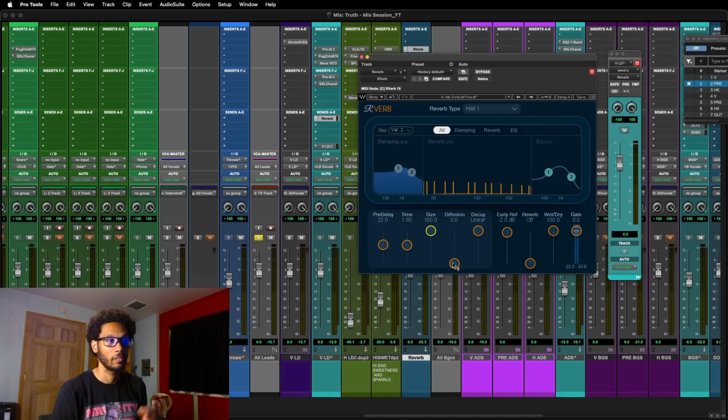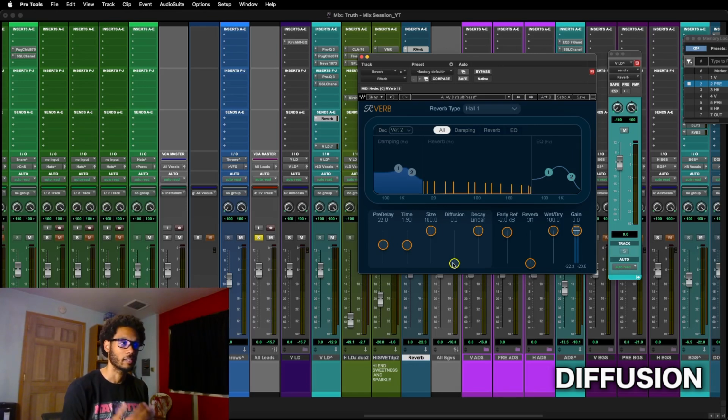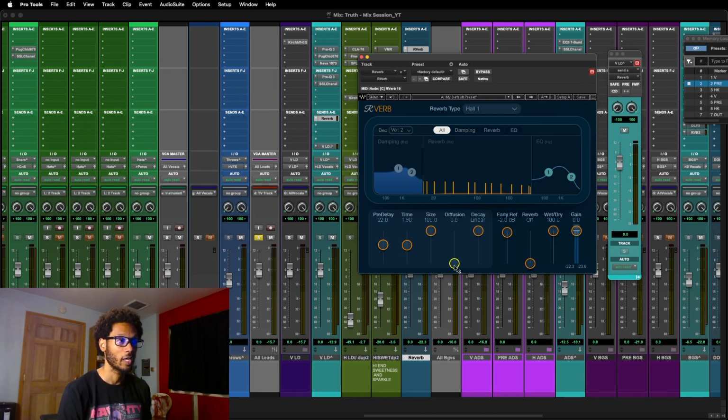Now, let's talk about diffusion / density, because sometimes on a plugin, this may be called density. On this plugin, diffusion is what signal is feeding the reverb tail. So if this is at 0, that means the direct signal, that dry vocal, is feeding the reverb tail. If it's at 100, that means the early reflections are feeding the reverb tail.